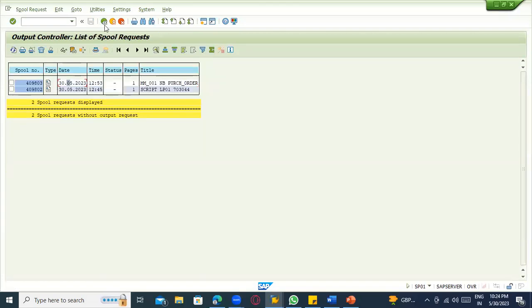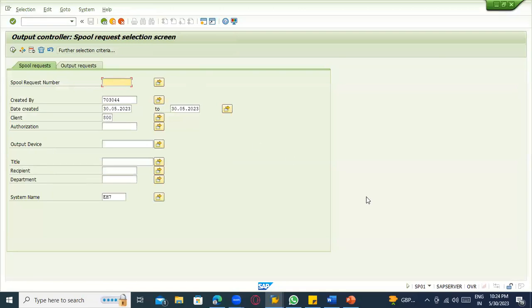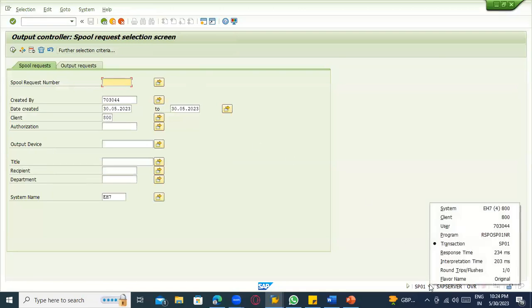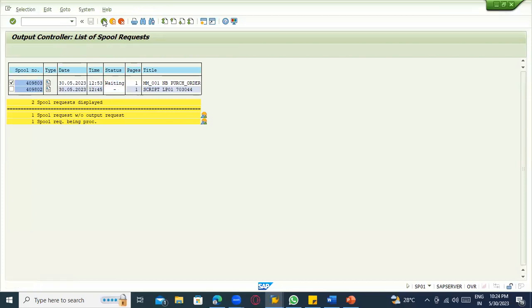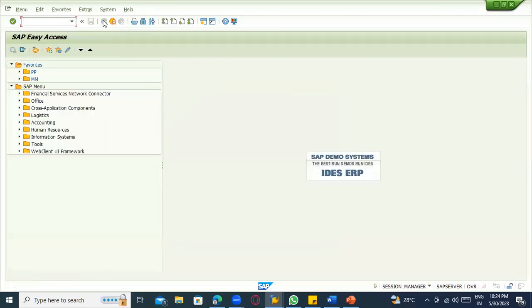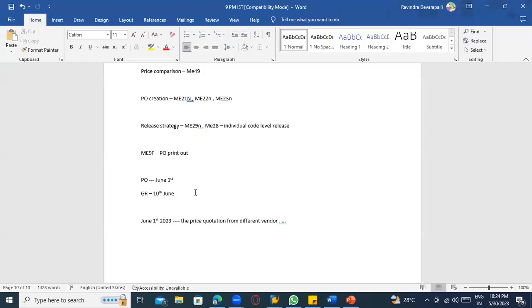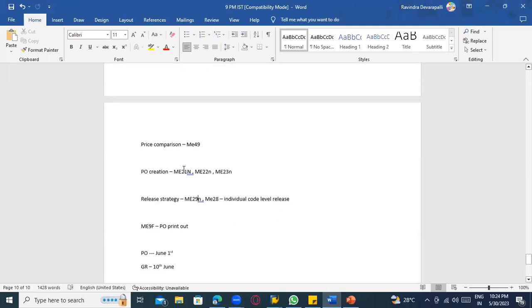But just giving a heads up, tomorrow if somebody asks whether it is processed or not processed, you can see SP01. If you're getting any error message here, if it is not processed, then it will be in the queue. Then you can generate a printout, print directly. Then for the printer, the status is waiting. So you can see the status, and you can generate a printout. So this is the purchase order creation.